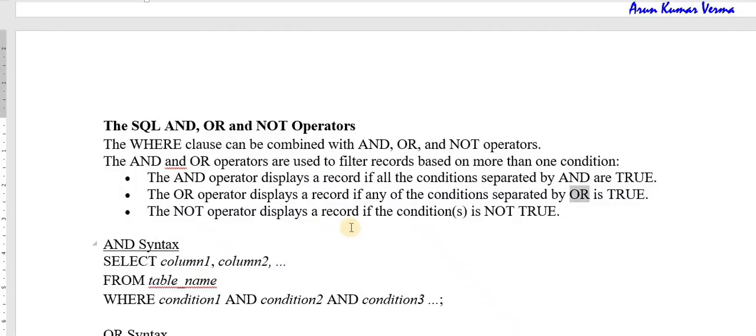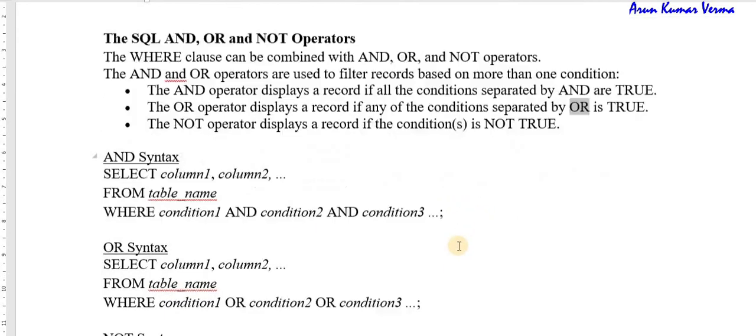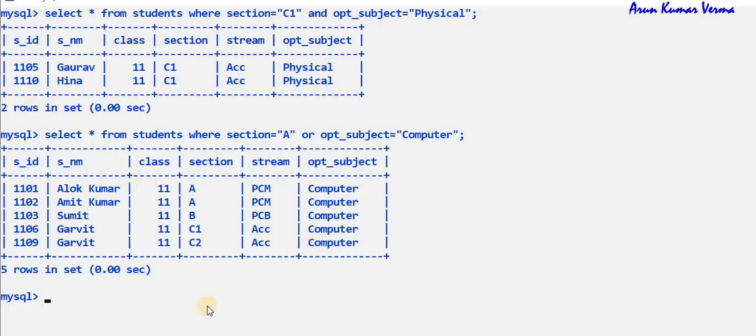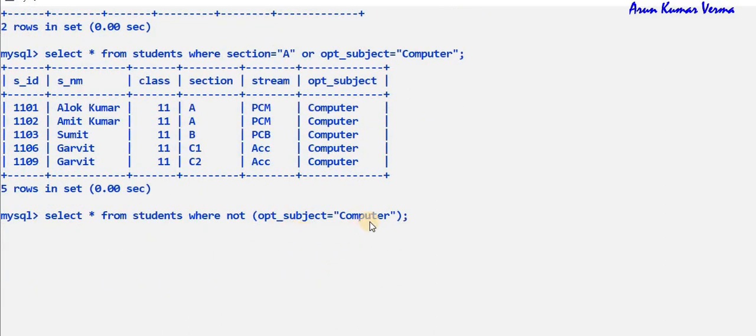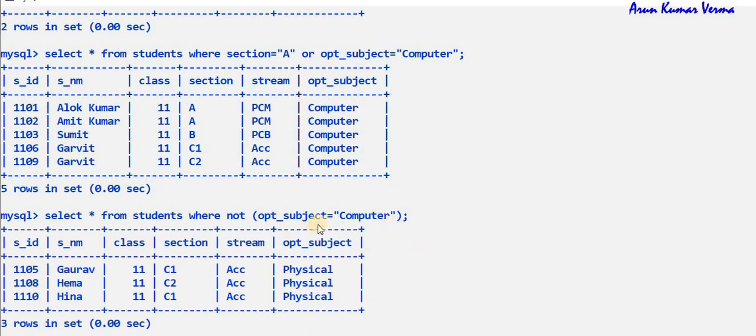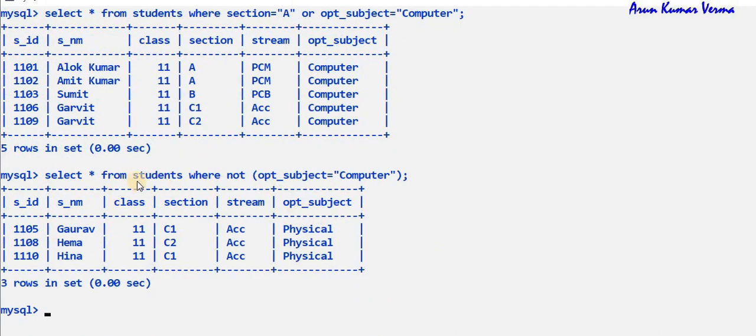Okay, and next one is not operator. The not operator displays the record if the condition is not true. Okay, if you write down here from students where not optional subject computer, what will happen? It will display the list of the students who haven't opt computer. Let's see. Now you will see the record of select from student where not optional subject computer.